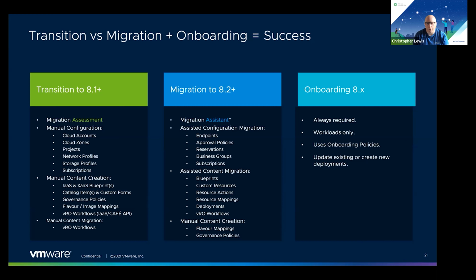In 8.1, we have a migration assessment. So we will look at your vRealize Automation 7.5 and 7.6 environment and tell you what may migrate easily in a later version, but we won't actually do any of that automated migration for you. It's not automatic, it's automated from an 8.2 perspective. So we'll look at things like endpoints, and whether they can be created into cloud zones, whether they're supported, reservations into cloud zones, and business groups into projects, and how they could be supported. But we don't actually do any of the content migration for you.